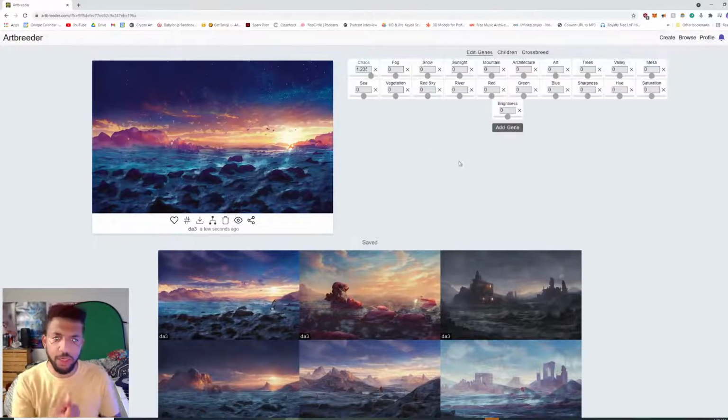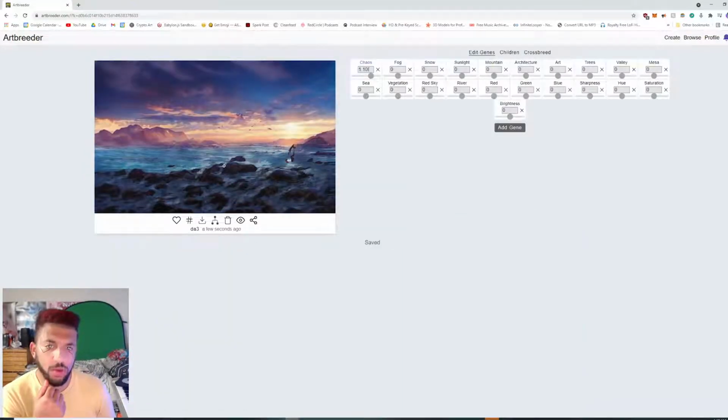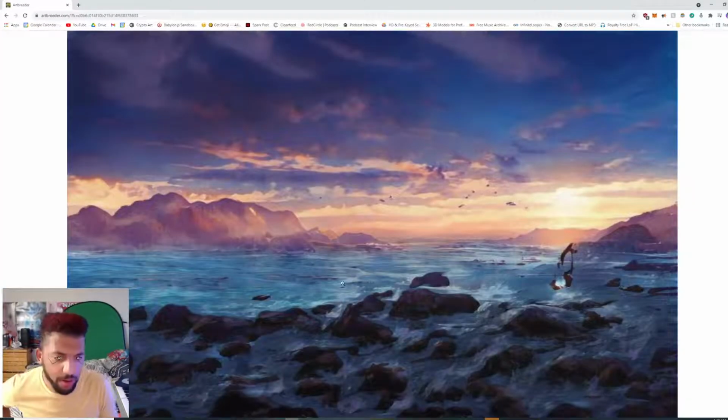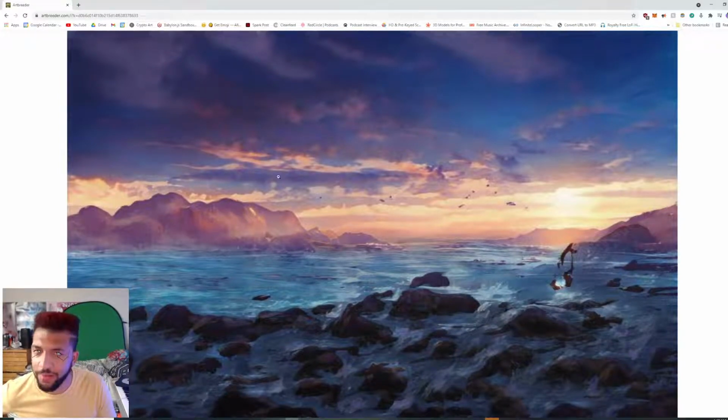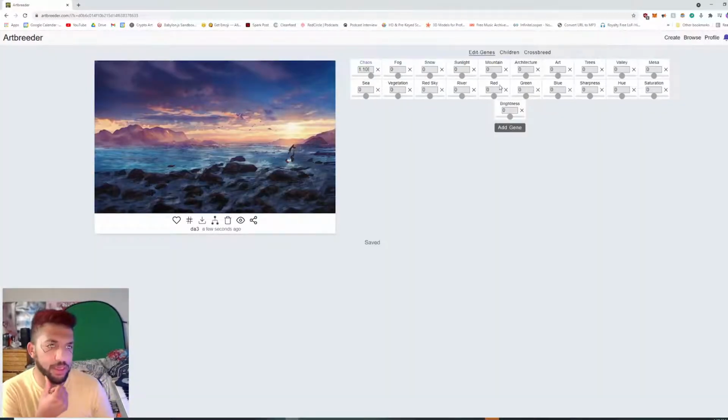All right, let's go to the edit genes. I liked where this one was going because this one had more realistic water for me. I kind of like where we get a little bit more shallow areas. There's nice rocks in here. We have a sunset. Pretty cool, pretty beautiful. So what I want to do with this is maybe dial it up a bit.